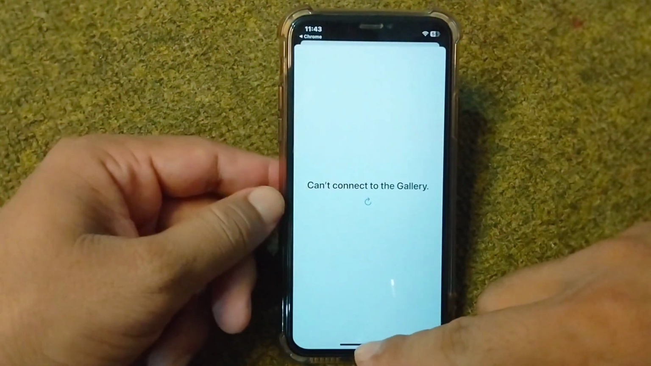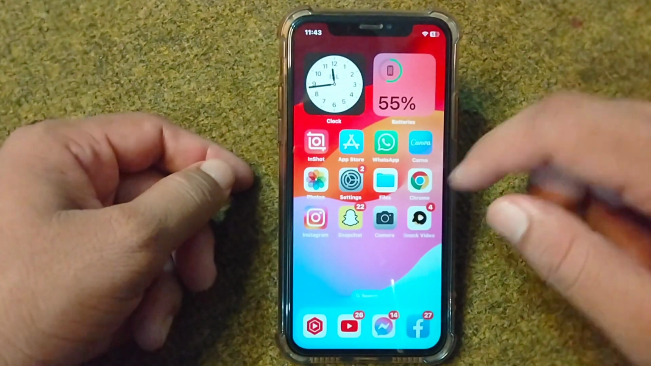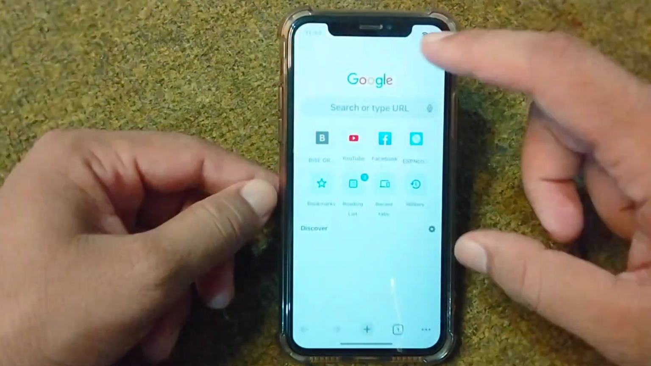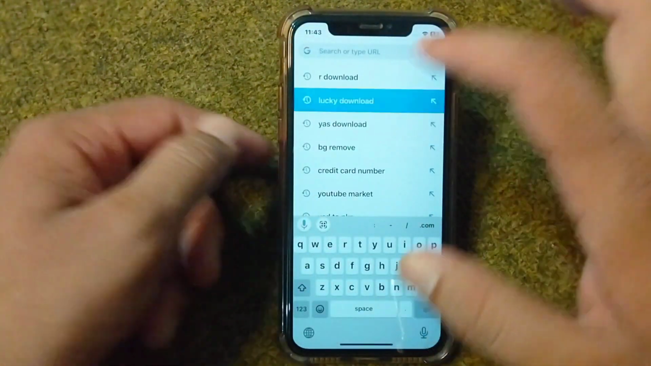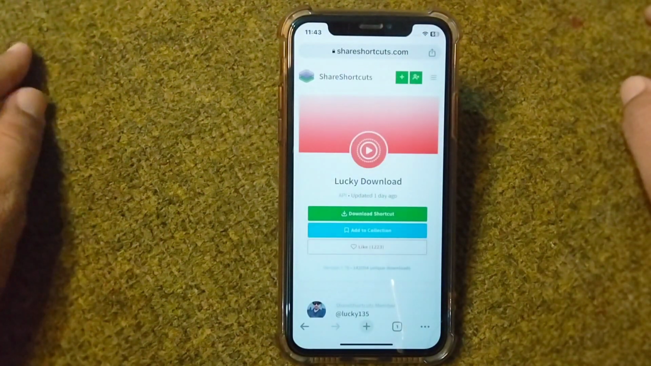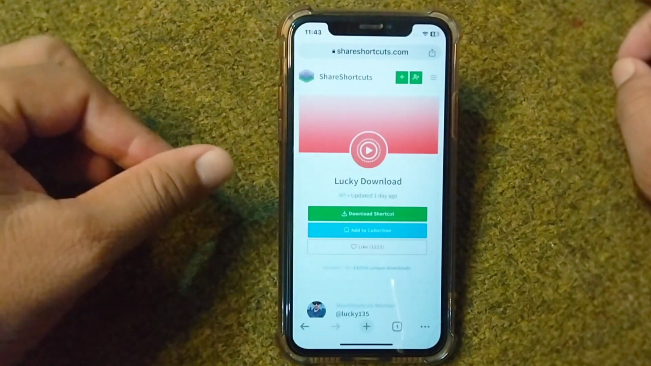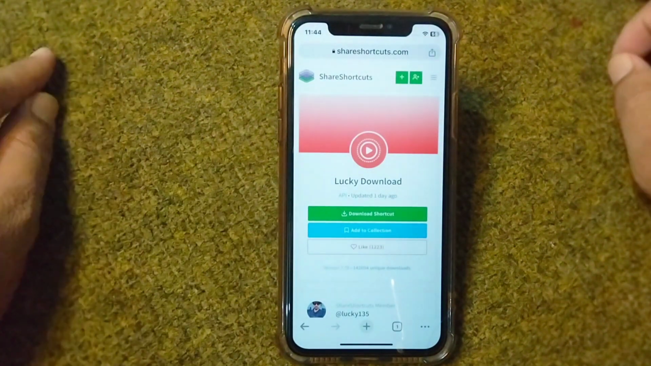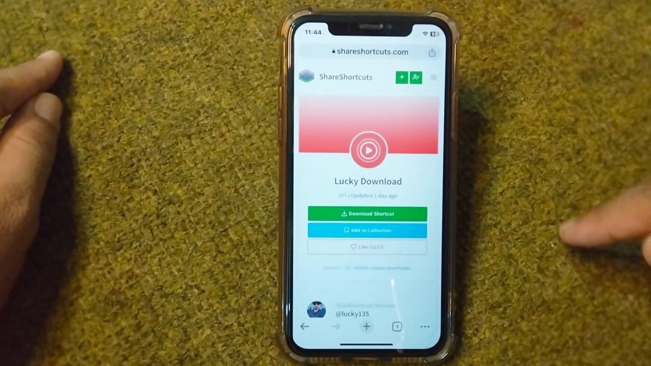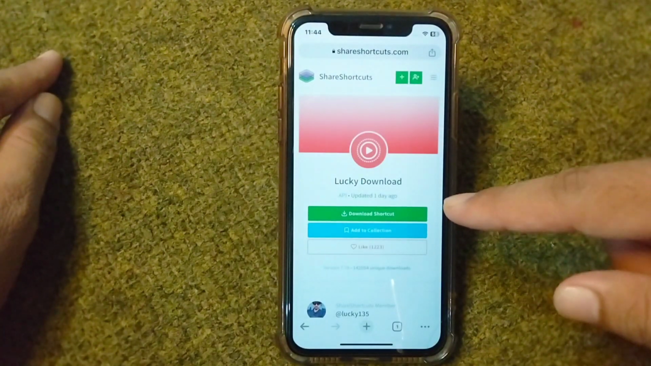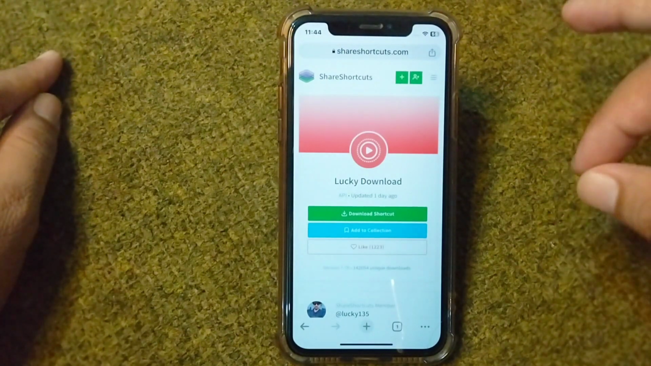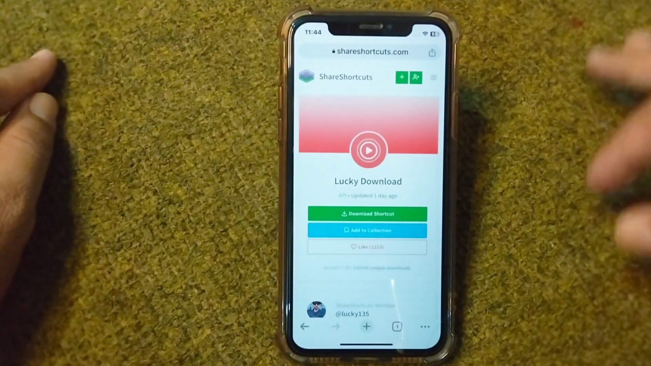So guys, if you are also facing this problem, you will have to open your browser again, and this time you will have to search for lucky download. So guys, from here tap on lucky download. You will have to install this shortcut on your iPhone if our download is not working. So guys, leave the our download shortcut and install this shortcut on your iPhone, and after this you will be able to easily download reels from Instagram or any other app.